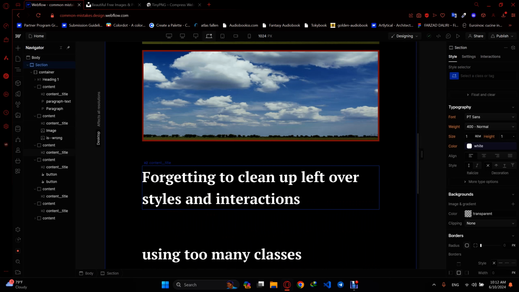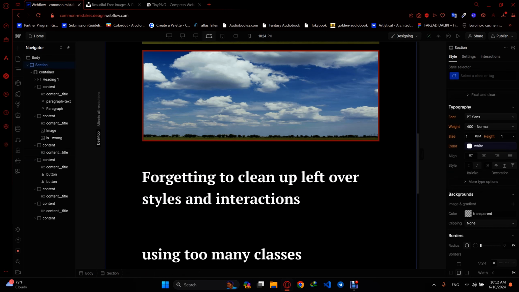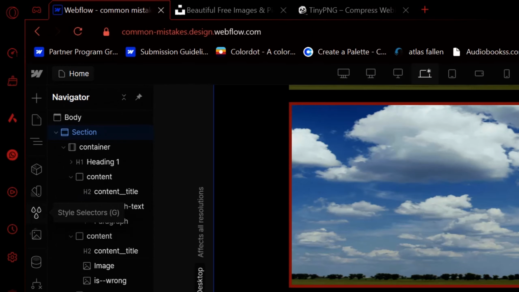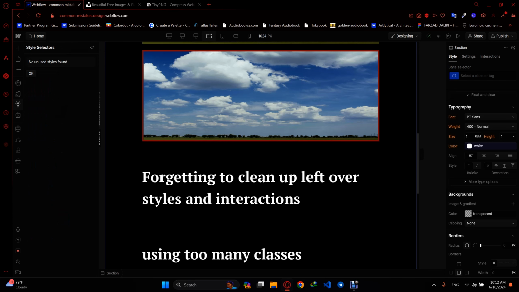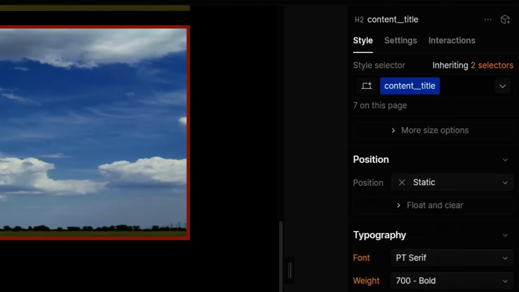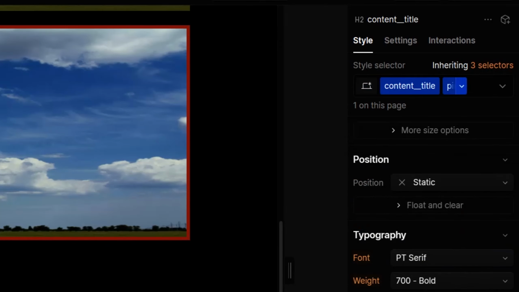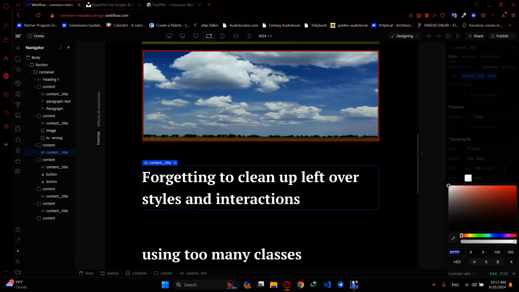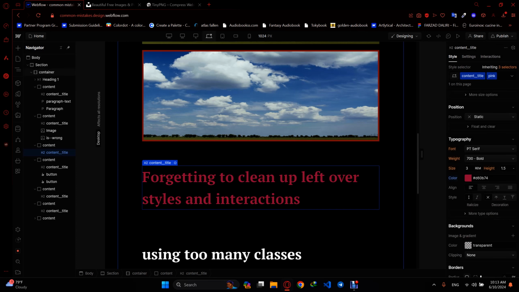Next one is forgetting to clean up leftover styles and interactions. So this is one that I usually like to do last after I've done everything else, and it's super simple. All you have to do is just come over here, click on the style selector, click on this icon right here, and it's going to show you all the styles that are no longer being used but they are part of your project. So for instance, if I come over here and give this a class of, let's say, pink, and I change the color to just a pink color like that, and I say, look, I don't want to do this anymore. I don't like the pink color. I want to remove it, and just remove it.